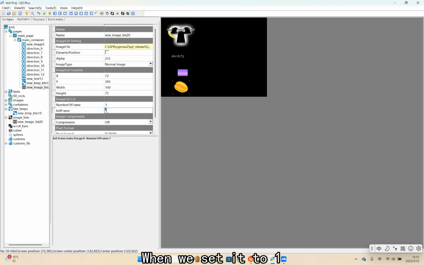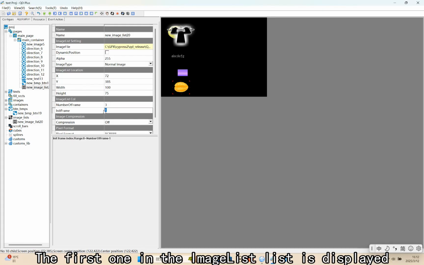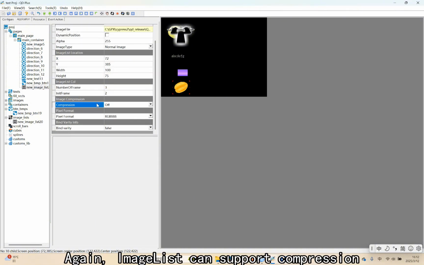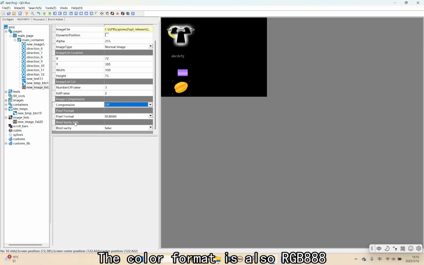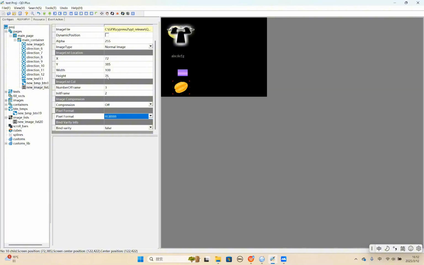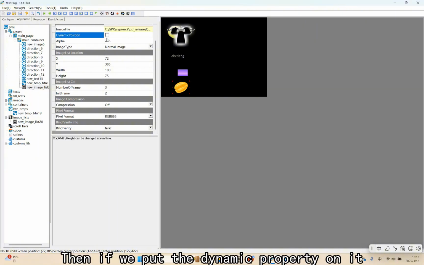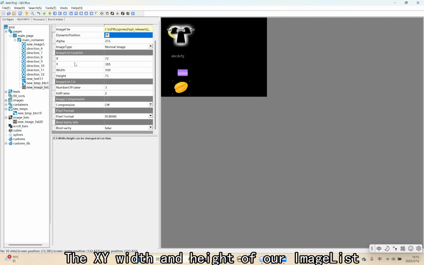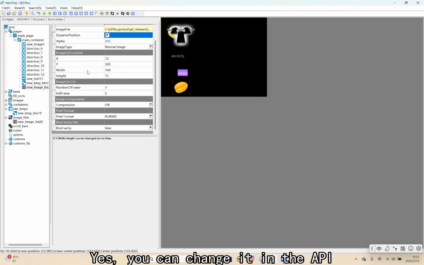When we set it to 1, the first one in the image list is displayed. Again, image list can support compression. The color format can be RGB 888, ARGB 8888, RGB 565, and many more. Then, the dynamic properties, the XY, width and height of our image list, can be changed in the API.